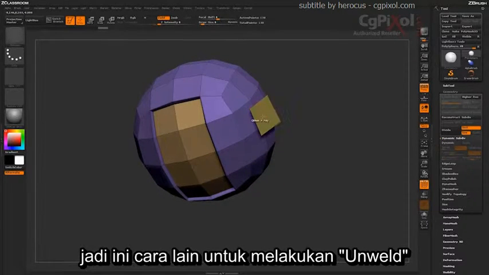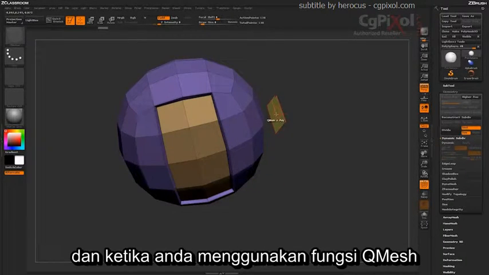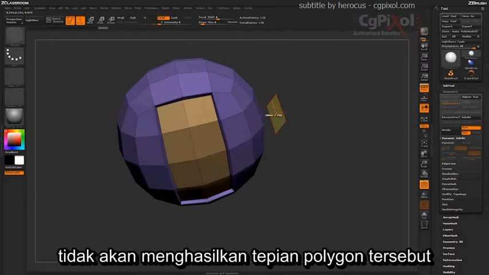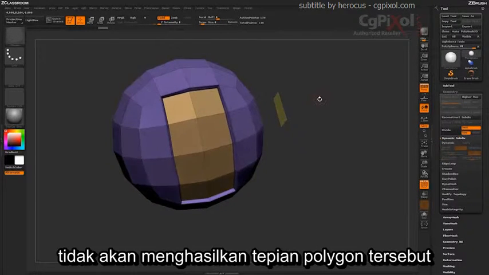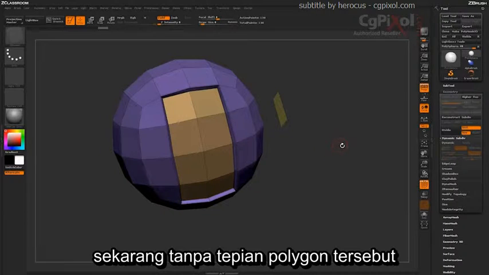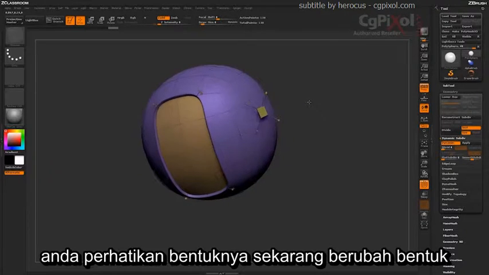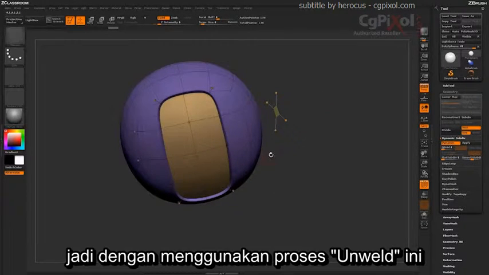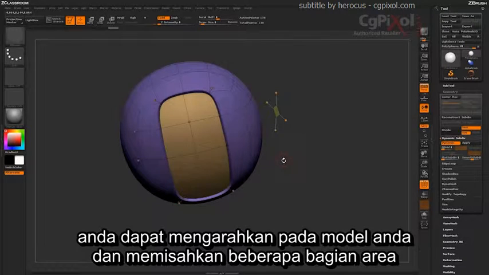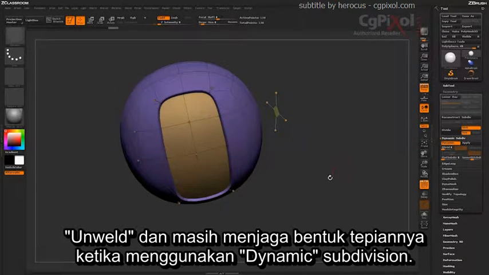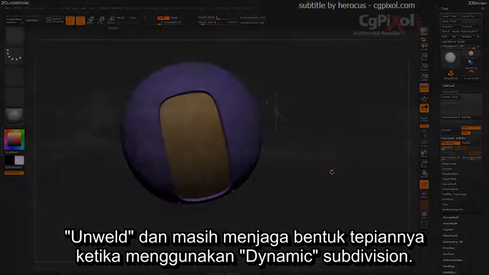So this is another way you can do an unweld, and when you use the actual QMesh functionality, it's not going to generate those border polygons. Now without those border polygons actually being created, when you turn on dynamic subdivision, you'll notice that that shape has now been deformed. So using this unweld process, you can come through on areas on your model and break certain sections off to unweld them and still have them hold those edges when using dynamic subdivision.